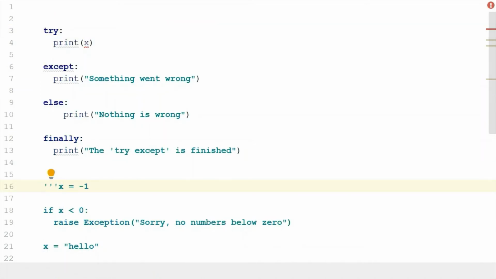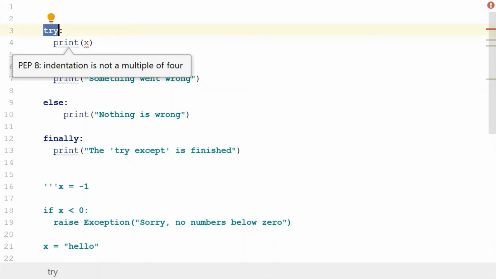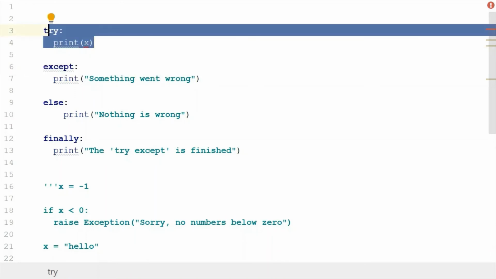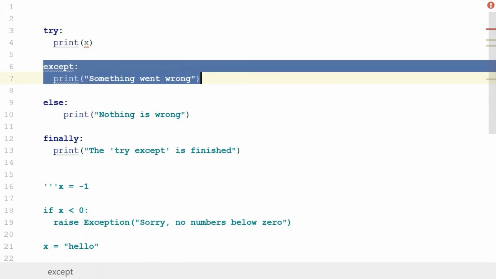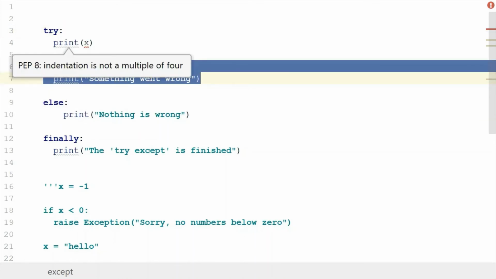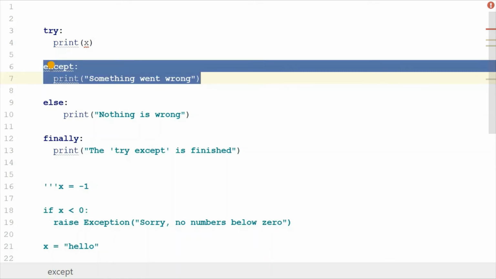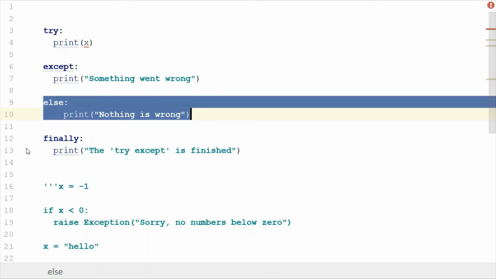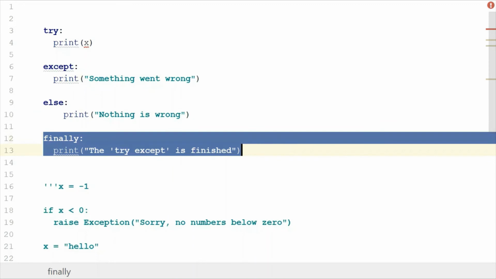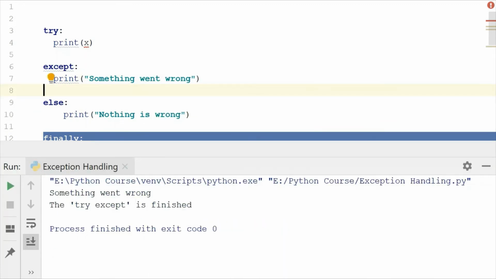So I have all of these four: try, print X, except something went wrong, else nothing is wrong, and finally print the try except is finished. So here I have the exception. It will first run this try block, and as obviously I have the exception, it will run this except block, that is something went wrong. The try statement has failed to run, therefore it won't run this else statement, and finally will run no matter what. So I've got the output something went wrong and the try except is finished.